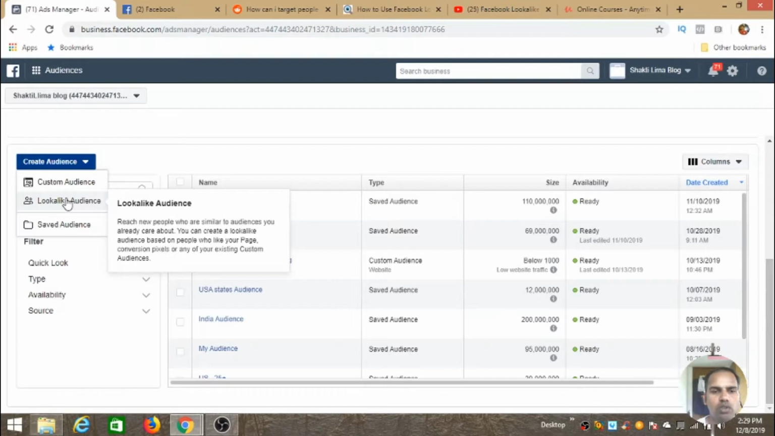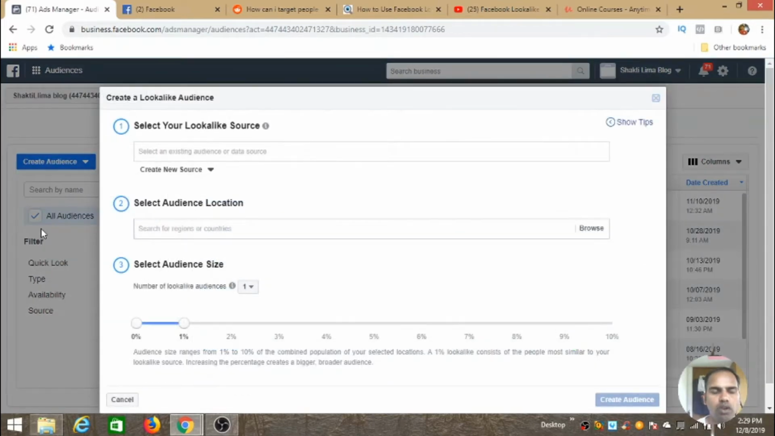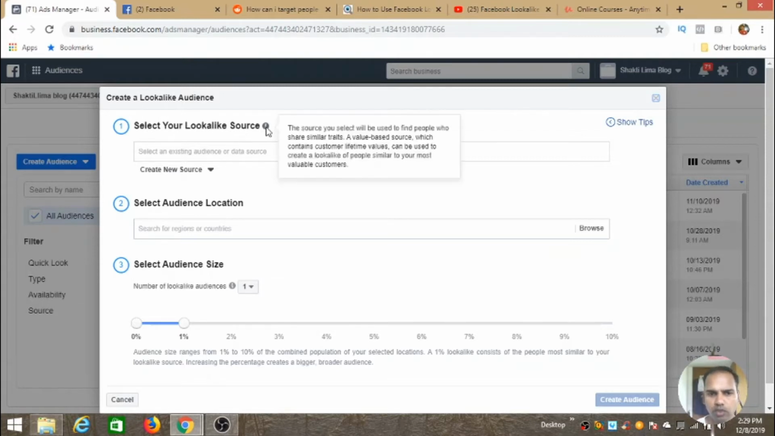So in this case, we will go ahead and create a lookalike. If you click on lookalike audience, it will give you this particular option. Three options are there. You have to select to create a lookalike audience. So the first option says select your lookalike source. So what is the seed data or the source data from which you want to create a lookalike? If you hover your cursor on this option, it says that the source you select will be used to find people who share similar traits. So the people who are already in your list who have similar attributes, Facebook will be able to find a similar kind of audience for your lookalike.